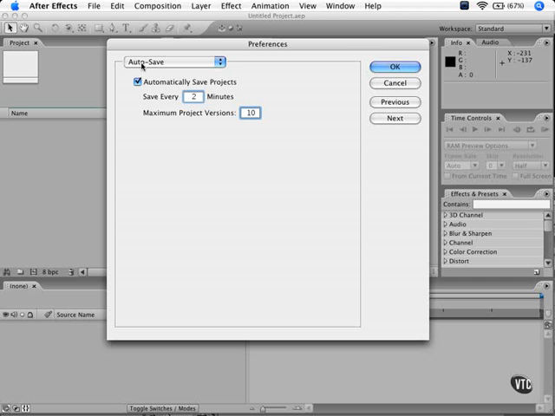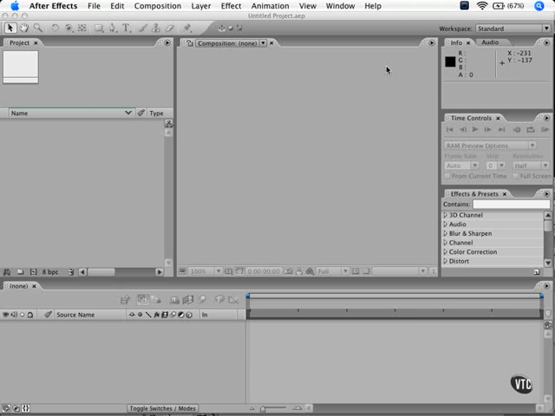So those are our workspace and preferences. You can learn more about setting up a project in the movie about project and composition settings.